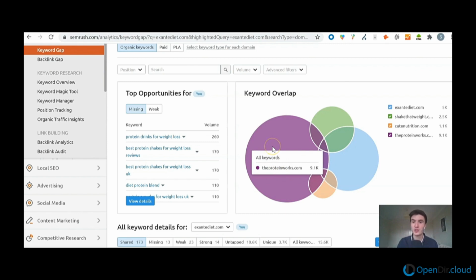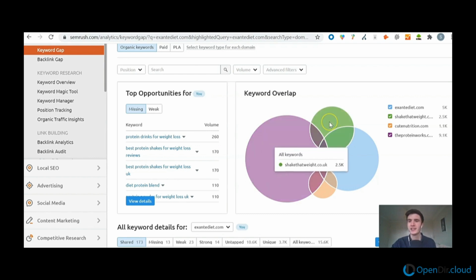On the other hand, Proteinworks is ranking for a lot more organic keywords, and there is some crossover here, almost like a Venn diagram kind of thing. And then finally, Shake That Weight, slightly smaller than us, and they are not ranking for as many keywords, but probably our closest competitor, and that's reflected in this bigger overlap here. So that's just a useful graph.